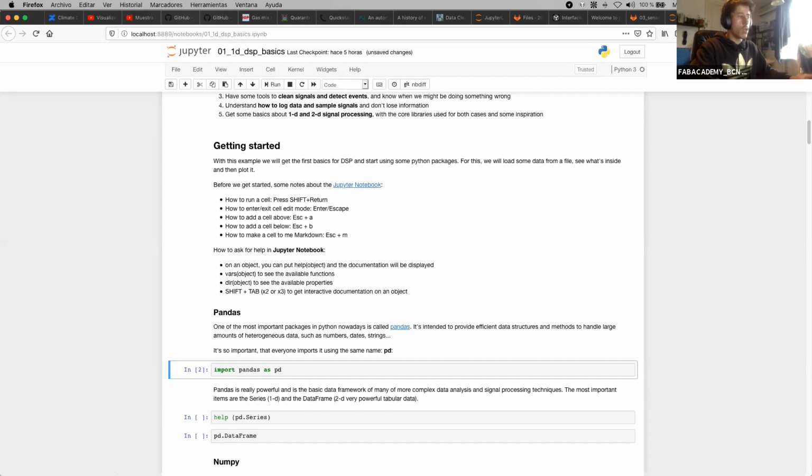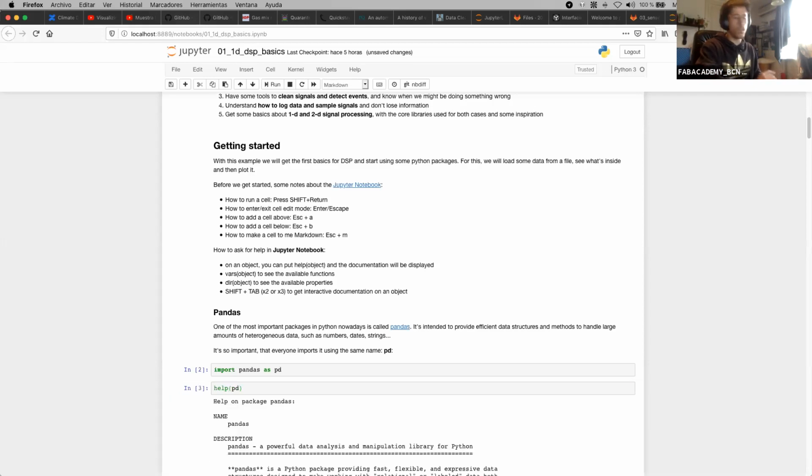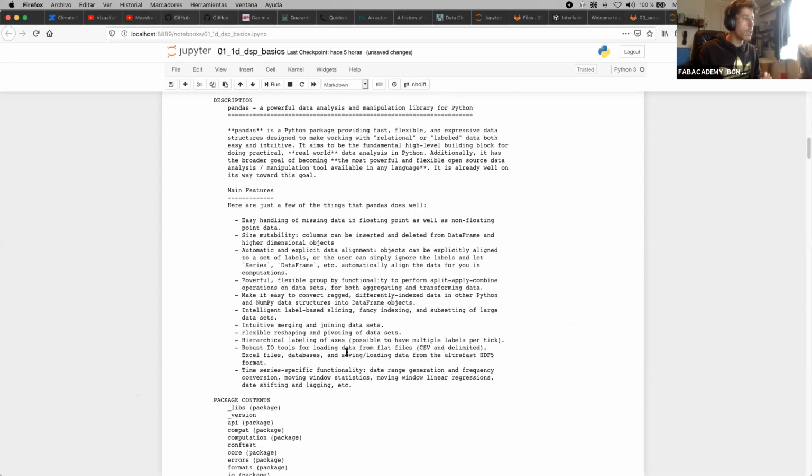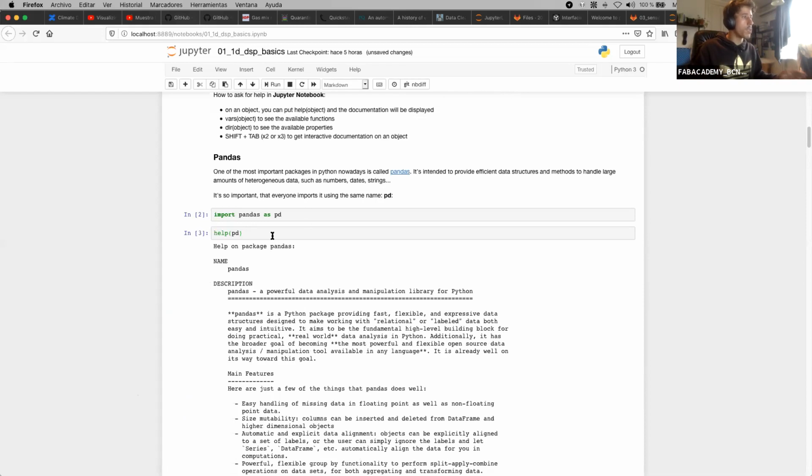Then you can also check, for example, help on one item. For example, you could say help pandas, and you have the pandas help manual in here, and it gives you what it is. We will learn what pandas is in a second.